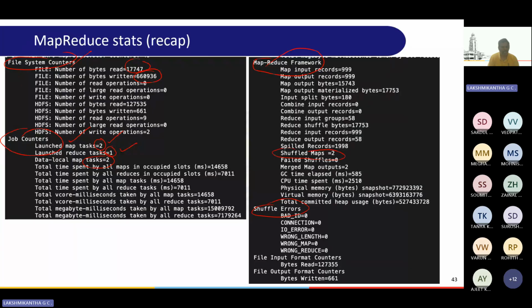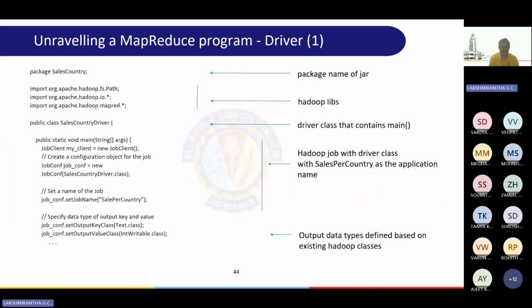Now we are refreshing our memory on the overall process. Let's get into the nitty-gritty and unravel the code itself, starting with our driver class. This is the driver class I'm showing you here, across three slides. This is not required. Again, I'm telling you, when you write code in Python, the driver concept is not required.